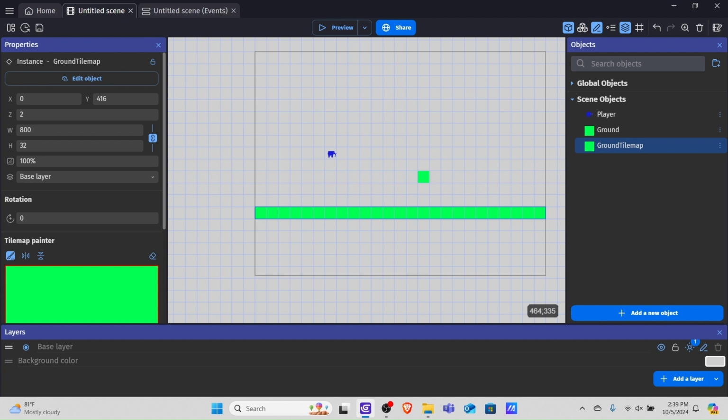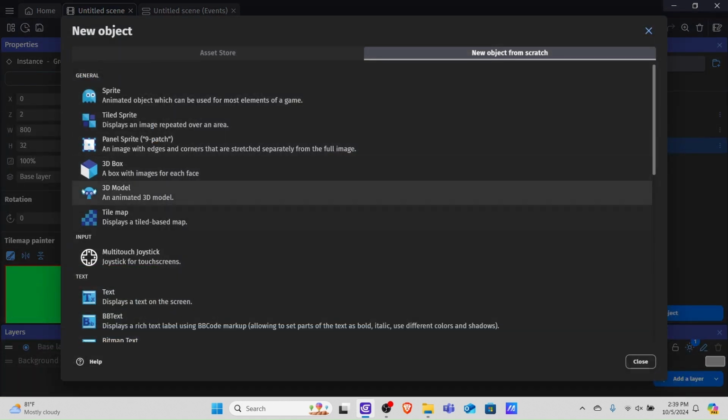Now, when it comes to adding spikes, you may think that maybe we should just do another tile map, where we make another tile map for the spikes and then we can easily paint around spikes. And technically that will work, but let me tell you something about the hitboxes of this spike. Now, let me add a new object, and you can do it yourself, or you can just watch and see how this is going to be.